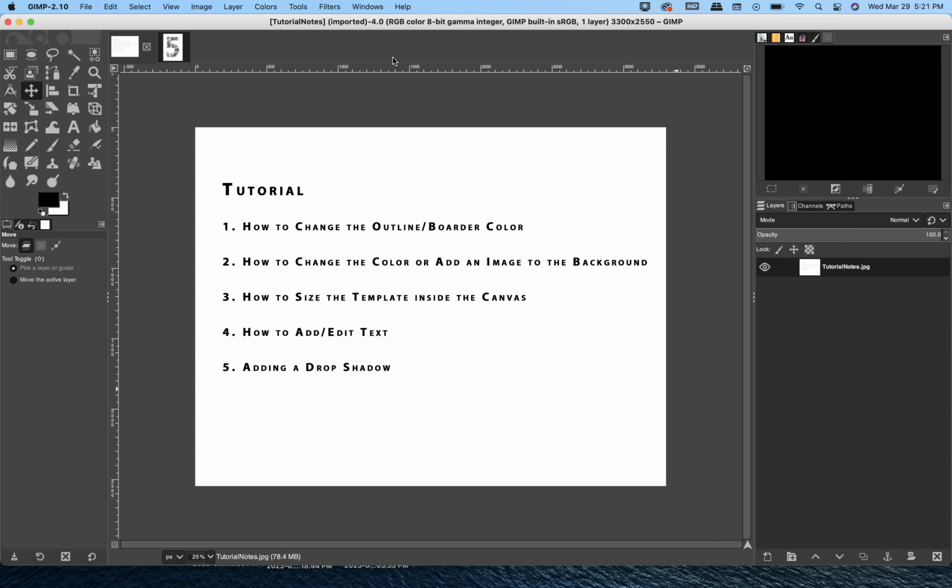This is all about different things that you can do with photo templates. I do have a different video that shows how to place images into a photo template using GIMP. This is now you have the photo template filled out, and this is some of the other things that you can do with your photo templates to make them your own.